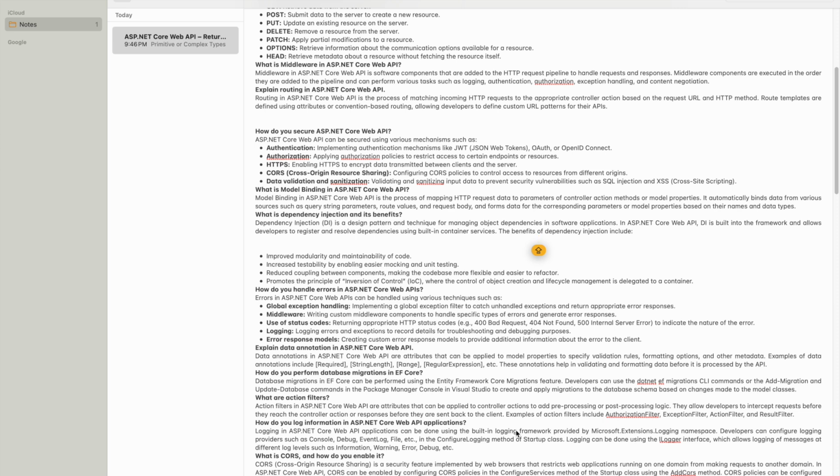So for that purpose, we are using annotations for validation, and it is applied on the model property to specify validation rules like formatting options and other metadata. For example, Required, StringLength, Range, and RegularExpression are used for things like credit card or Gmail or email validation. So annotations help in validating and formatting data before it is processed by the API.